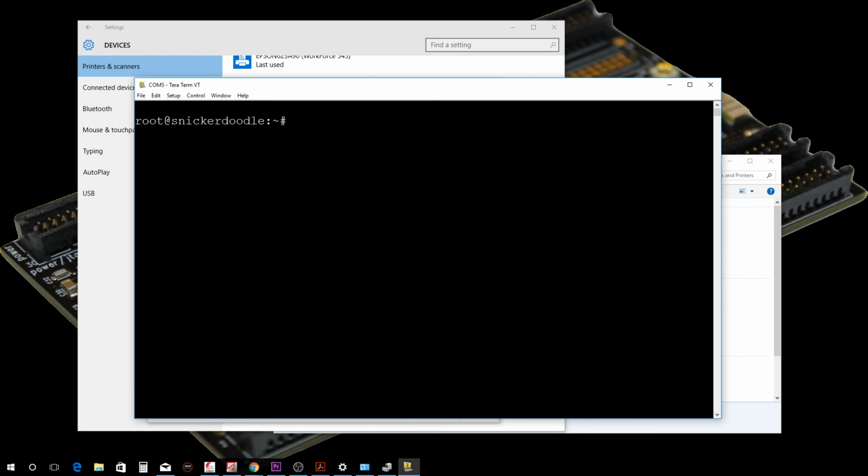And then I just hit enter there, and now I'm plugged into the snickerdoodle, and we can just see what we got here. There, we're connected to the snickerdoodle on COM5, direct connection over USB, and so that's about it.